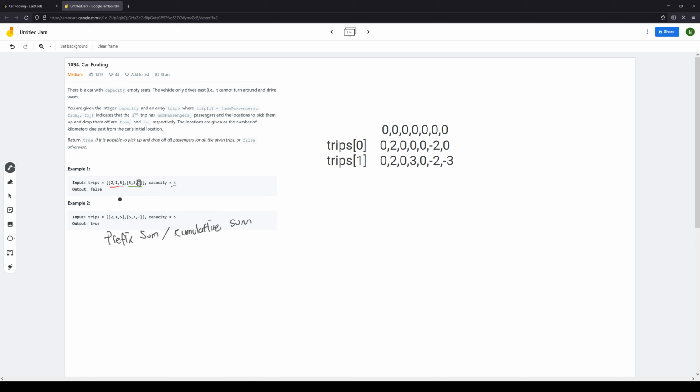So start off again with all empty values in our array. So 0, 1, 2, 3, 4, 5, 6, 7. So 8 items, so that we can index at 7. Okay, so first one is 2, 1, 5. So for prefix sum, we just need to set the value at start and end, because the prefix sum takes into account the previous values, right?